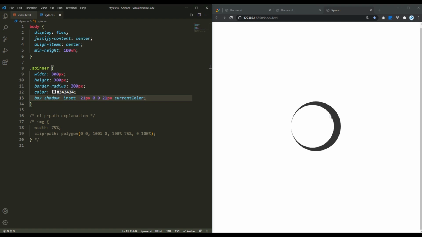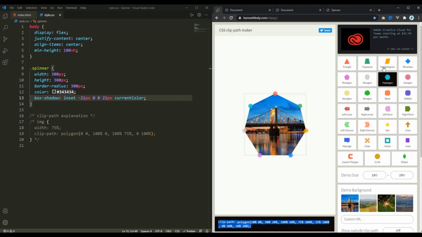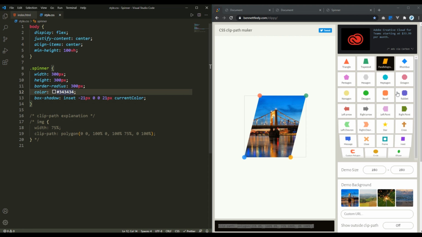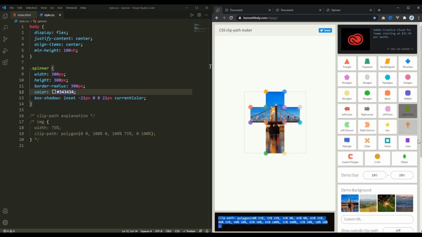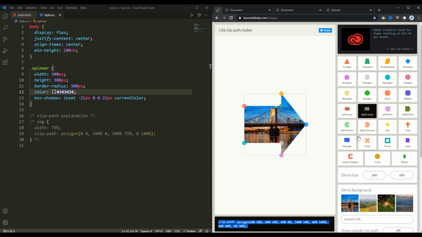So for that, I already opened this website right here. This is a very useful website that allows you to create different kinds of clip-path and get the code and just directly paste it into your CSS file. Alright, so there are a different kind of shapes. There's the cross, the star, right chevron, left chevron, the right arrow, and so forth.